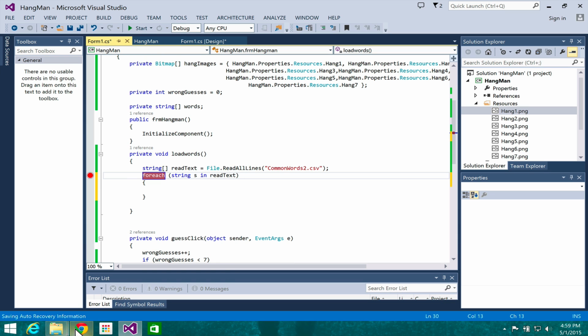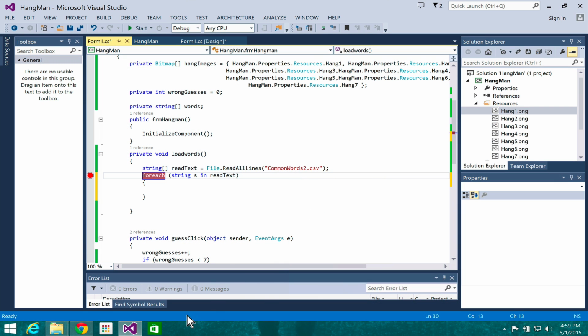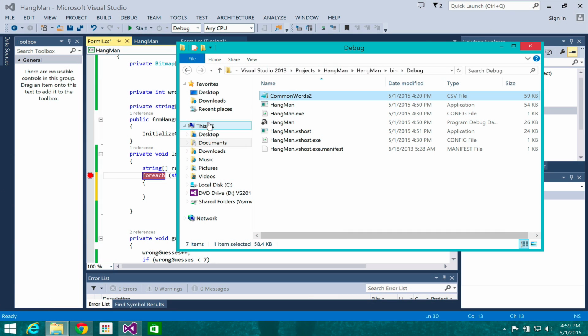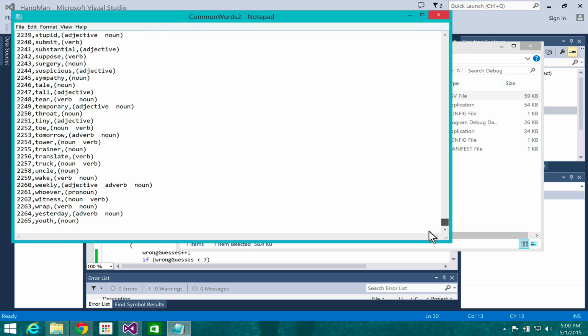So if I look at my file again quickly, my CSV file here, and let me close that, and open it up, I can get a guess as to how many, since they all have a number next to them, it turns out there are 2,265 of them.